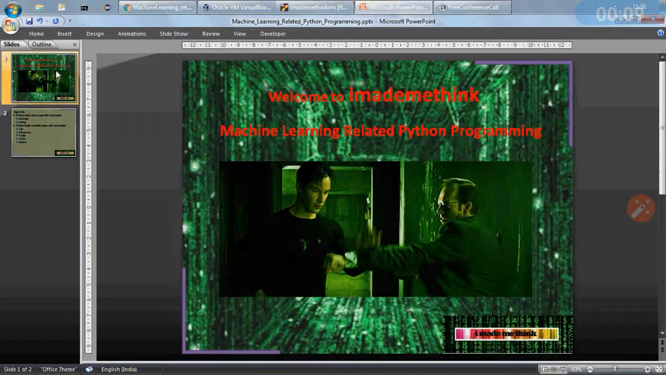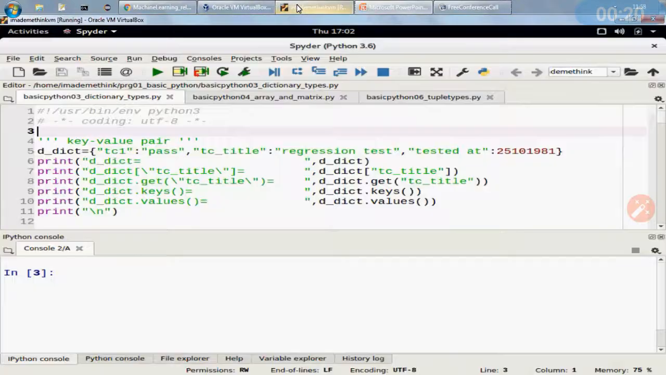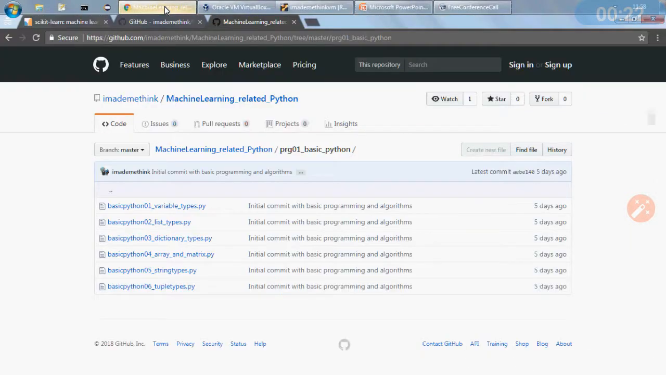Python programming. And in this session we will just continue our agenda of Python basic variable types with examples. So we will understand dictionary, tuple, array, matrix. So let's get started. So my source code for this particular session is available in my GitHub repository.